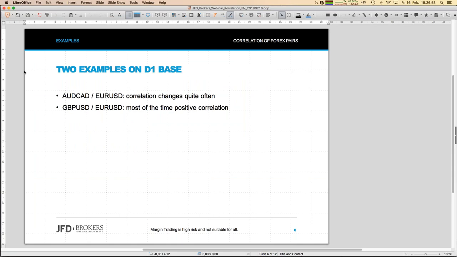And what I want to show you here is just two examples. One will be Australian dollar, Canadian dollar against the euro, US dollar, and we will see that we have everything: uncorrelated, correlated, anti-correlated, everything. And once again, I want to do it now with real numbers for a long time period, the one we had at the very beginning. So cable and euro, US dollar. And once again, we will derive the conclusion that in most cases, most of the time, the correlation is quite positive.